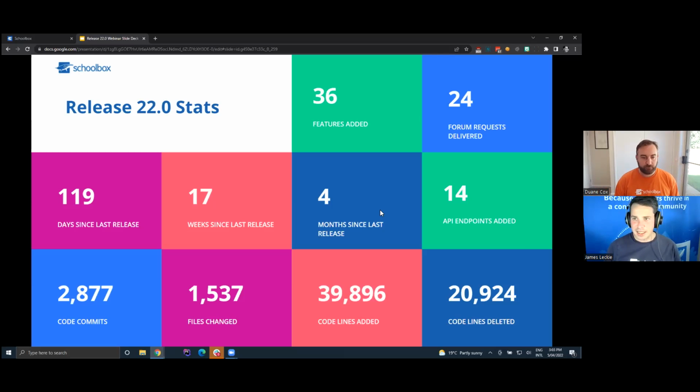Probably the most exciting thing here is that we'll be delivering over 24 forum feature requests in this release alone. So for those that haven't engaged in our online forums, I do encourage you to go in there and ask for your features to be delivered. We do obviously respond to those and listen to them, and they are a big part of our roadmap and our direction. And you can see that just from these stats that we've added 36 features, and of those, it's going to solve over 24 features that customers have actually asked for.